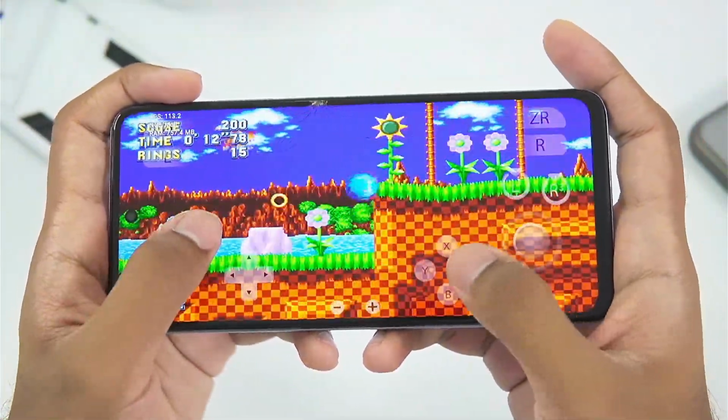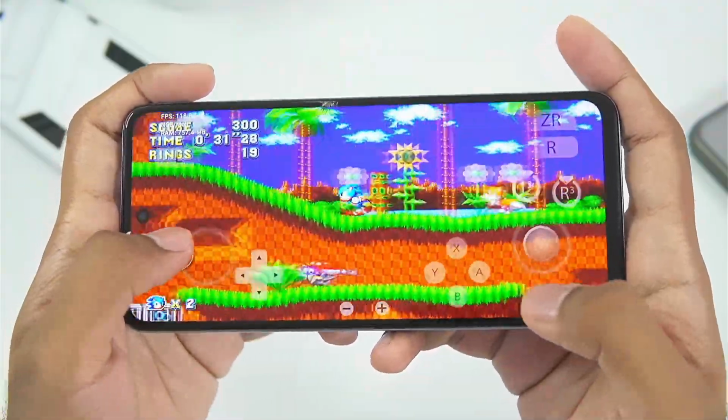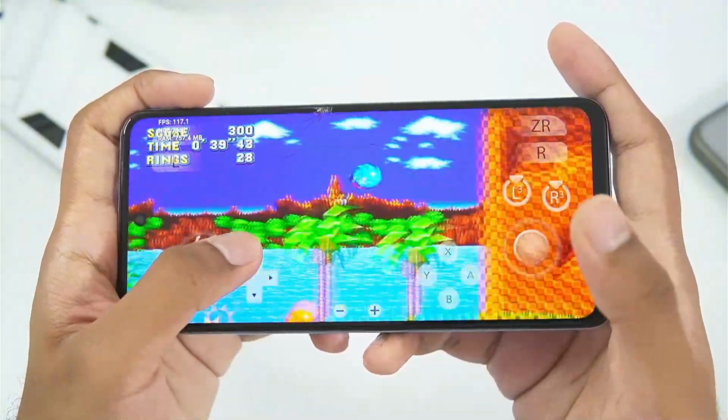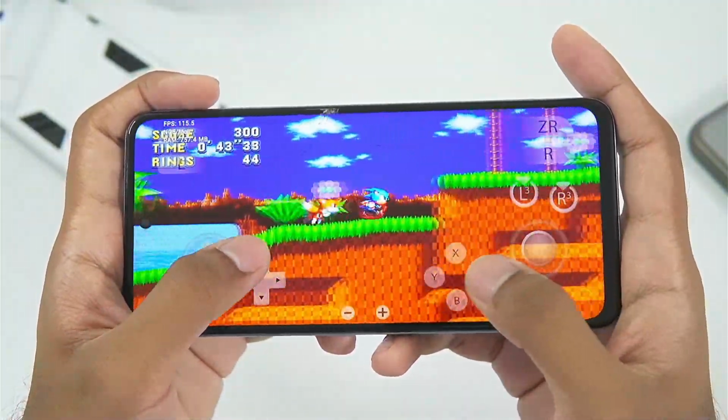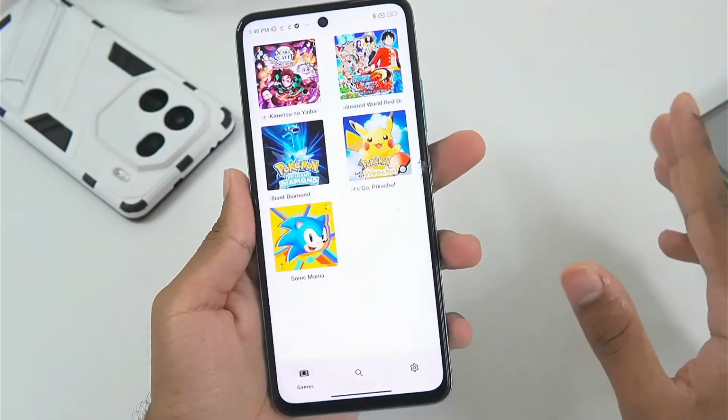This is the true capabilities of Mali GPU Android devices. People sleep on MediaTek processors quite a lot because of their incompatibility with emulation, but other than that, in terms of normal apps and games, they are really amazing and they do provide you with flagship level performance. Sonic Mania was definitely a beginner game.